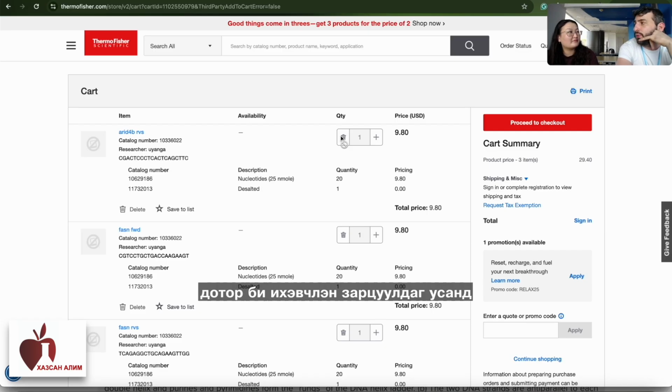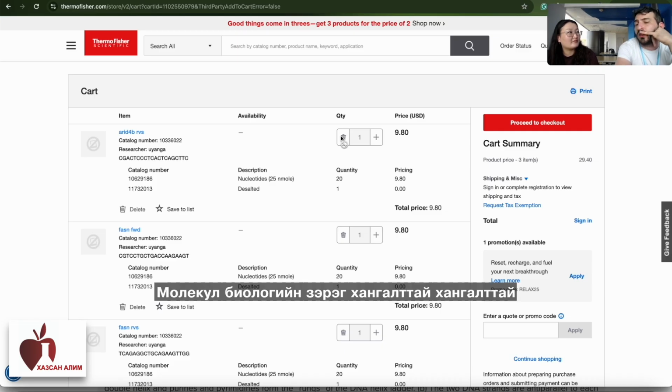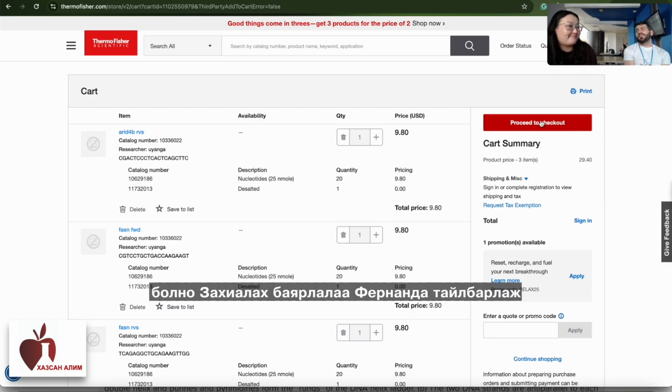I normally resuspend in water. Molecular biology grade is more than enough. And when you receive your primers, they will tell you the amount of water that you need to add to your powder to have the suspension of primers. So when they arrive, you have to add the water and store at -20 degrees. Okay, and that's it. Proceed to checkout, and you can tell your lab manager to order.